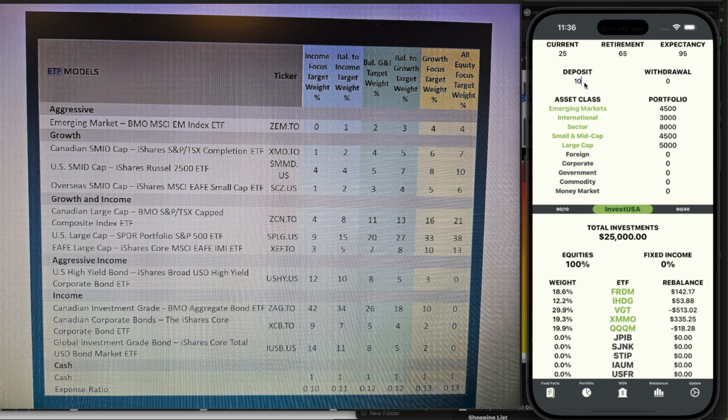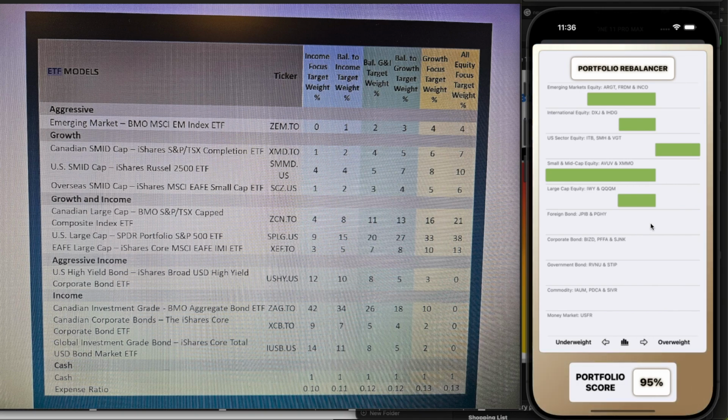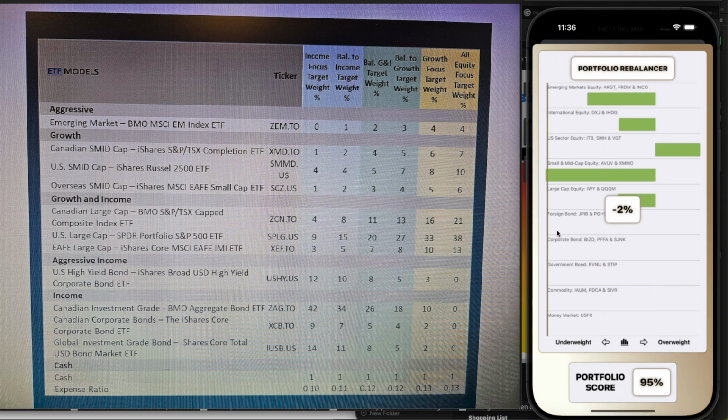Now, let's say they're putting in that $1,000 and let's see what InvestCan's going to do. Maybe you should still put most of that money in XMMO and FRDM, but putting $500 in FRDM and XMMO, that's not going to be the end of the world. Why do I say that? When you click into the rebalancer, you're 95% on target. There's nothing too bad at all. Basically what I did here is when you touch the graph, it will say, hey, how many percent am I off? So you're within 5% of the target, your money is fine. There's no reason to panic and rebalance your account any further than this.